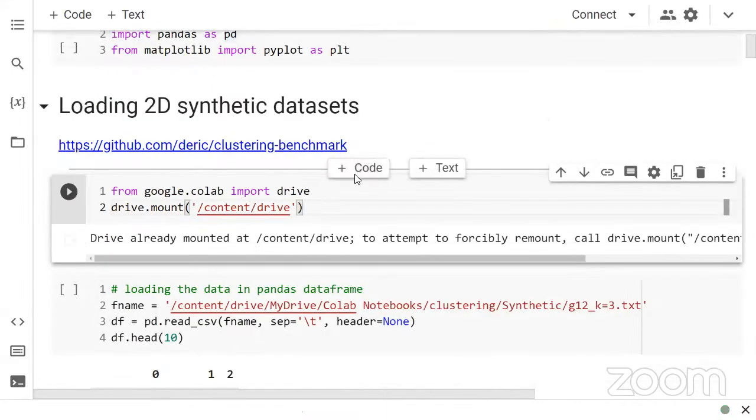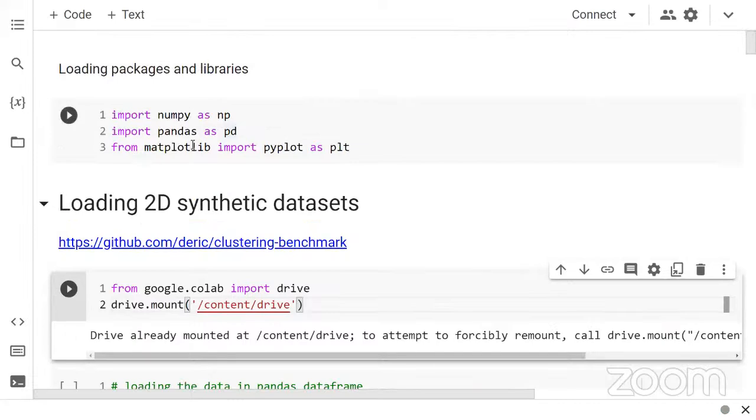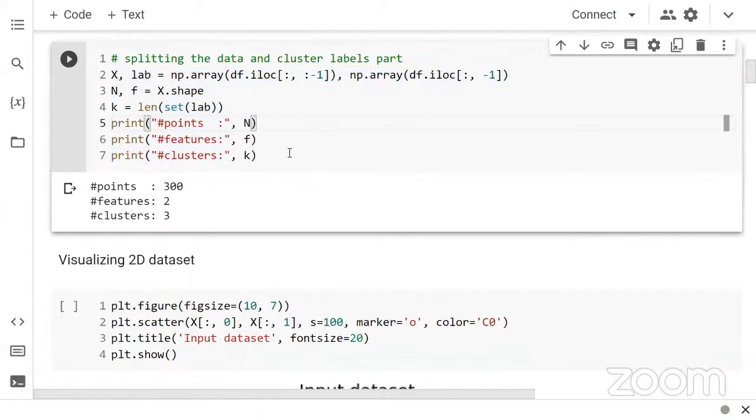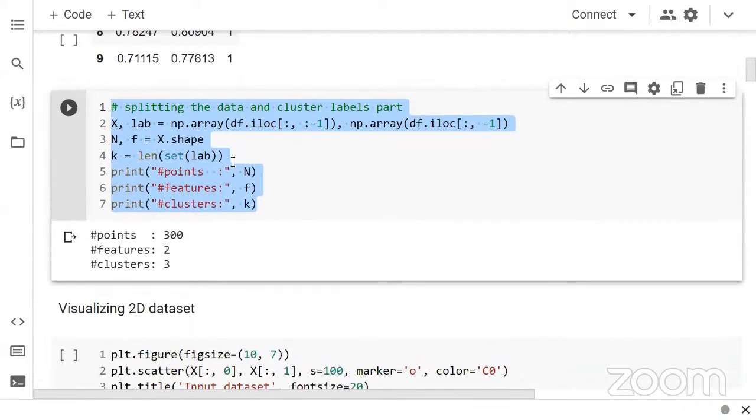You can also access this drive, this Python notebook, which I have shared. In it, you will get the code if someone is facing a problem.